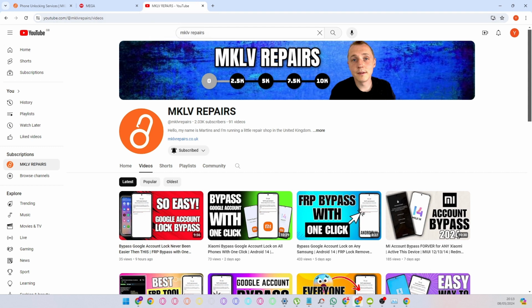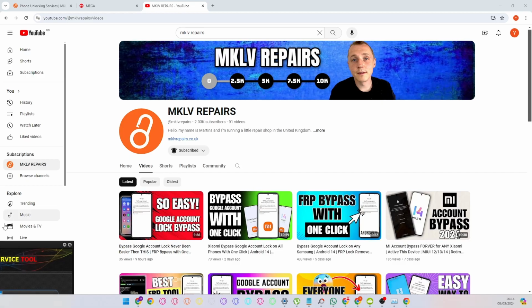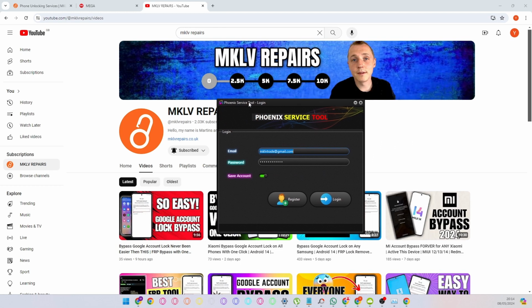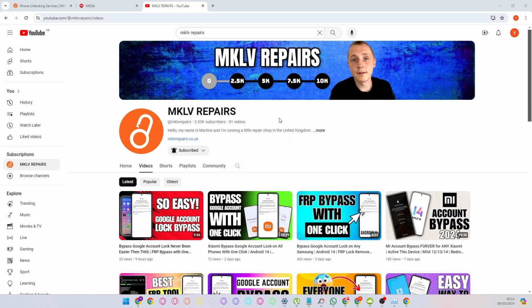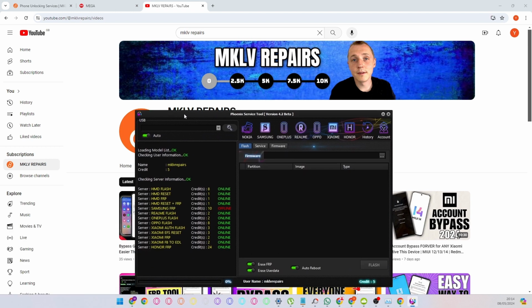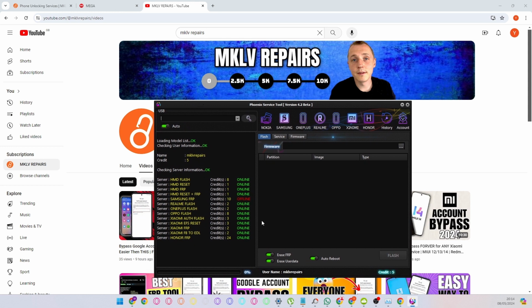Okay, let's go to our tool. There you go. There is your tool. If you don't have an account, go and register one. Name, email, password. Okay, and then you just log in. And here is how the tool looks from the inside, and you can do all sorts of things from it.